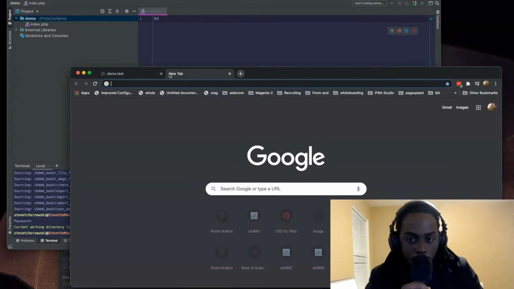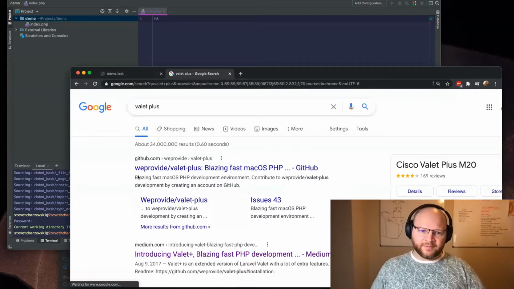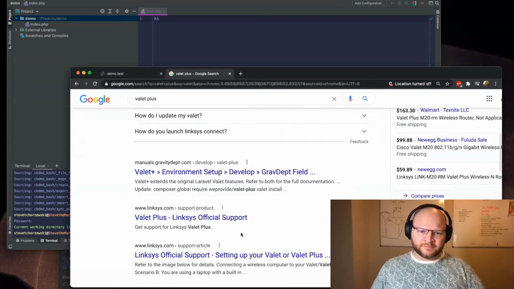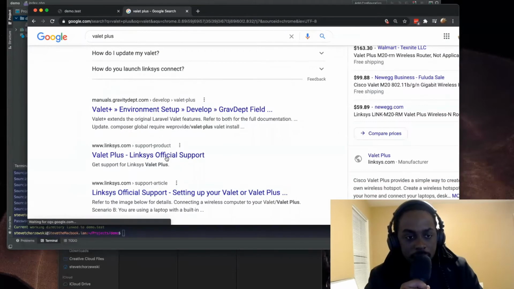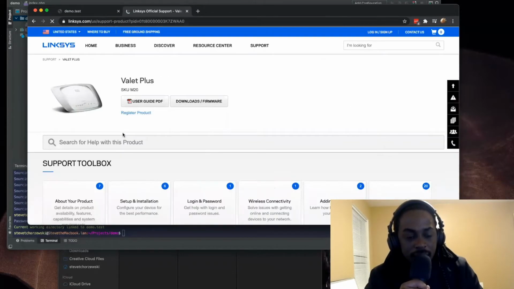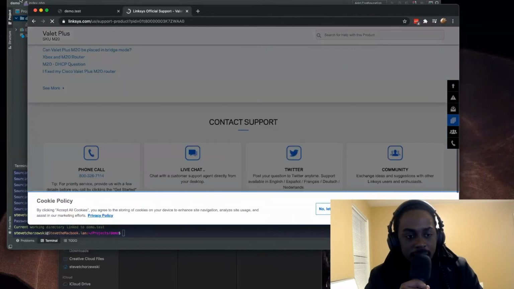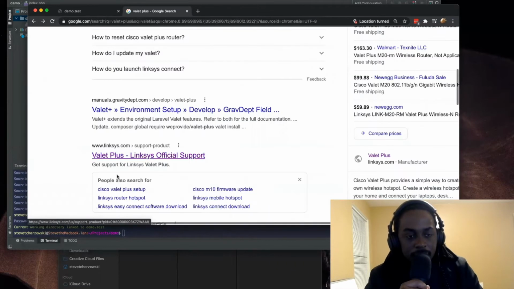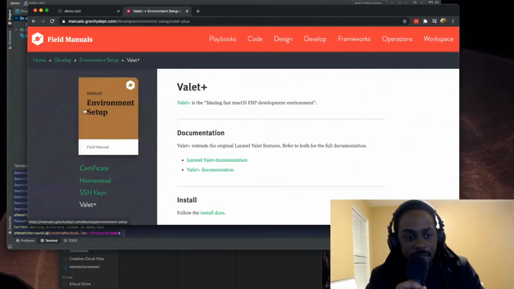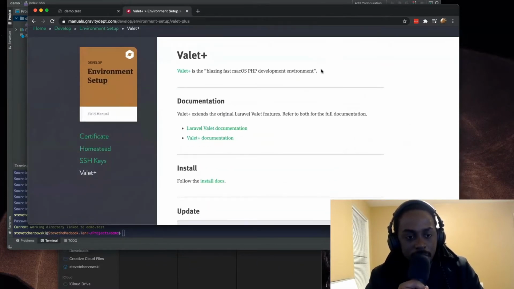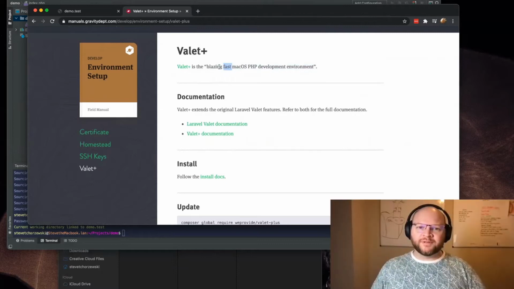Someone made it for Laravel, and then someone thought, okay, Magento is a LAMP-based technology also, let's just use it for Magento. And it's blazing fast.